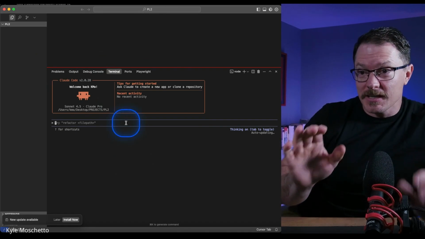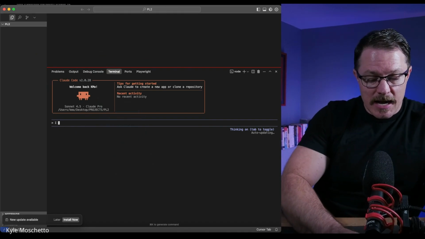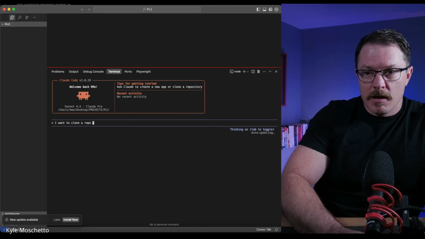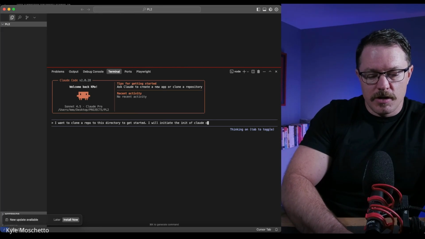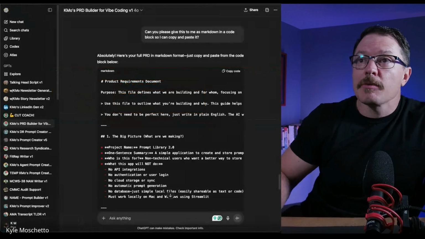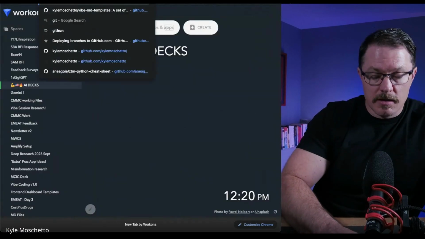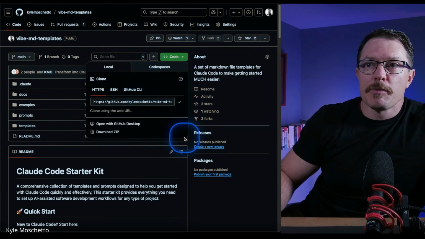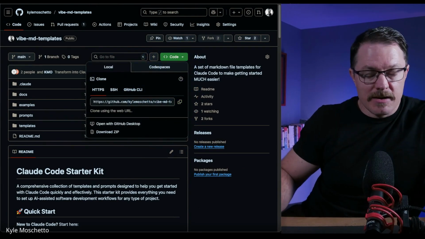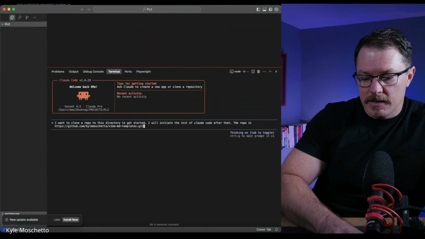So the very first thing that I am going to do is clone a repo to this directory to get started. I will initiate the init of Claude Code after that. The repo is, and I'm going to come up here and go to GitHub, and go to my Vibe MD templates. I'm just going to grab the repo URL, come back down into Claude Code, paste it and say go.